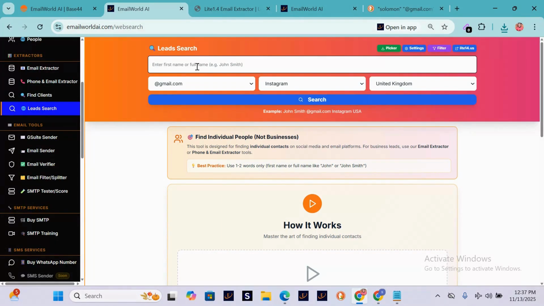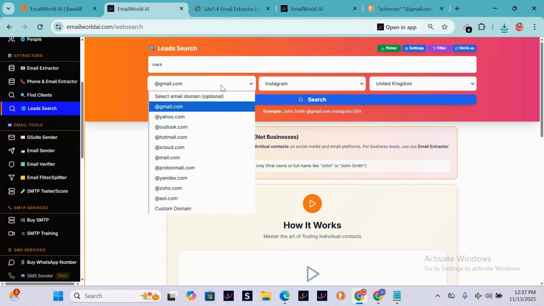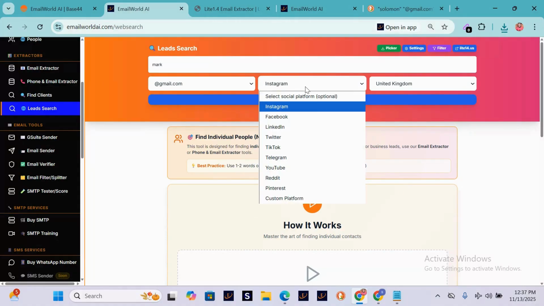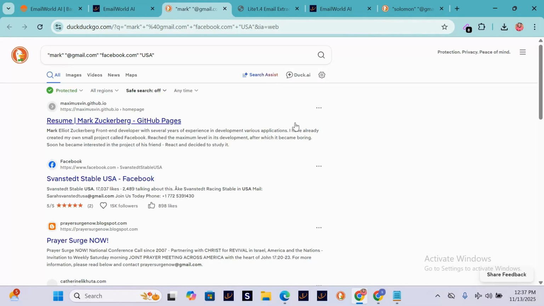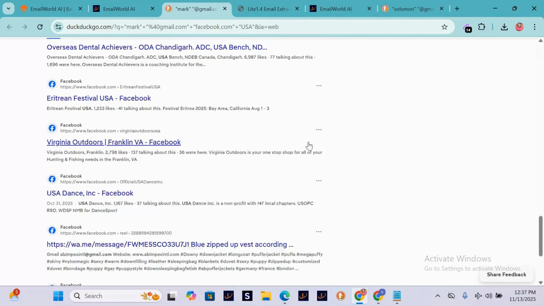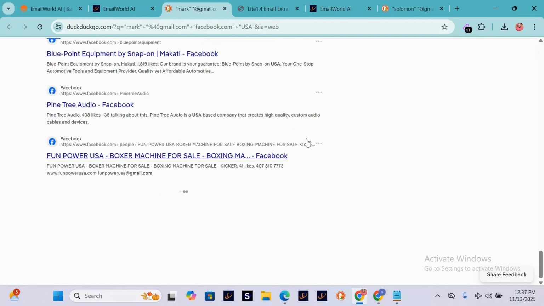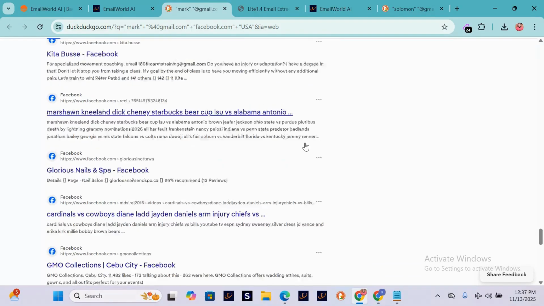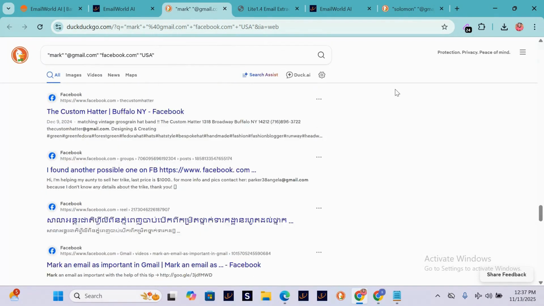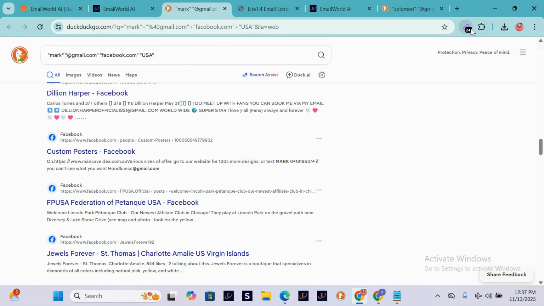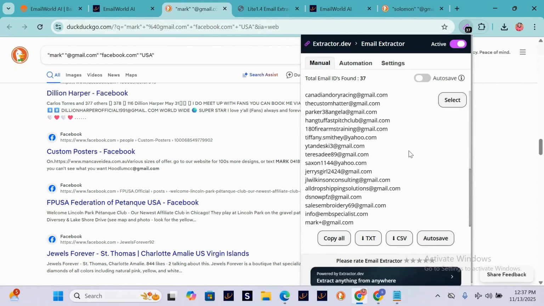So you can also do another one, like Mac. Then I have chosen Gmail. Then I can go ahead and choose maybe Facebook. Then I can do United States on this one. Okay, and you can see we are getting 14 emails, 17 emails, 24 emails. So you can see, and on and on. So go ahead and click it. You can see we have 37 emails here.